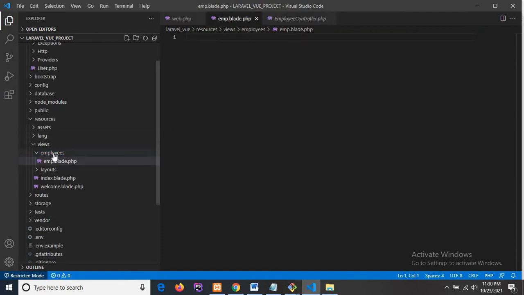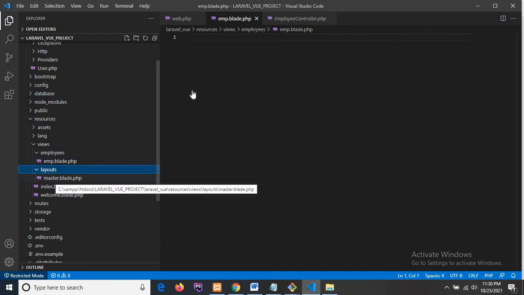So here we have created one blade template. So we'll use the layout structure of the master file. So we'll add the layout file, or extending the layout file first.